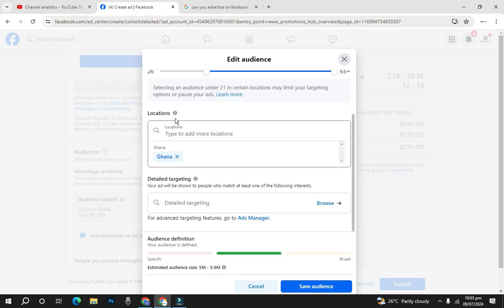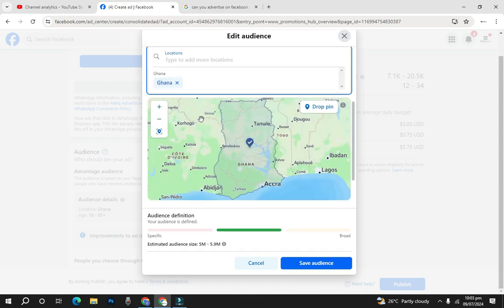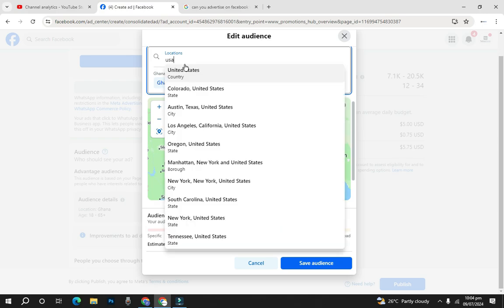Now when you finish, you come to the location. That means where do you want your ads to be displayed? You can choose a country or even a specific location. So over here, when you tap here, because I'm in Ghana, that is where I see the map here, but you can choose the location by even typing. So maybe if I want my ads to run in the United States or USA, I can choose United States. Any country or any region, you can set it there.